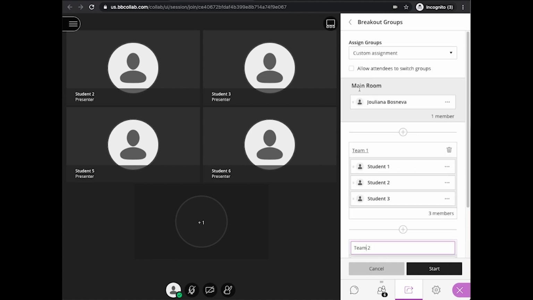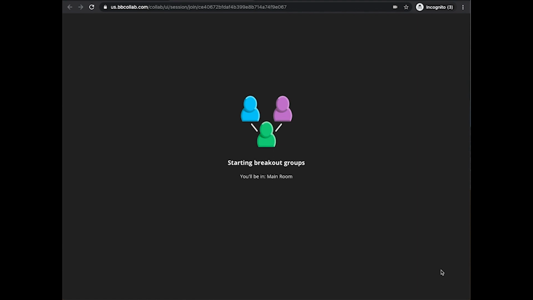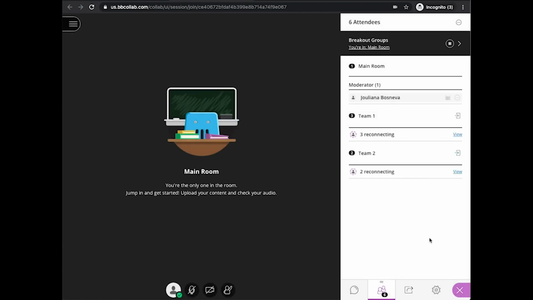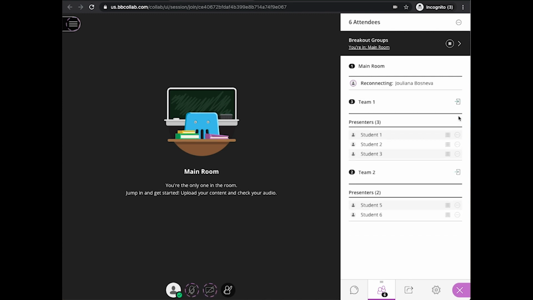Currently I'm in the main room and I have two teams, one team of three members and another team of two members. So if I click on start, here it is. I'm in the main room and I have two teams. Team one is with three students and team two is with two students. So I can join them by selecting here. You see this little option here. It gives me an option to join team one if I click on the little arrow.